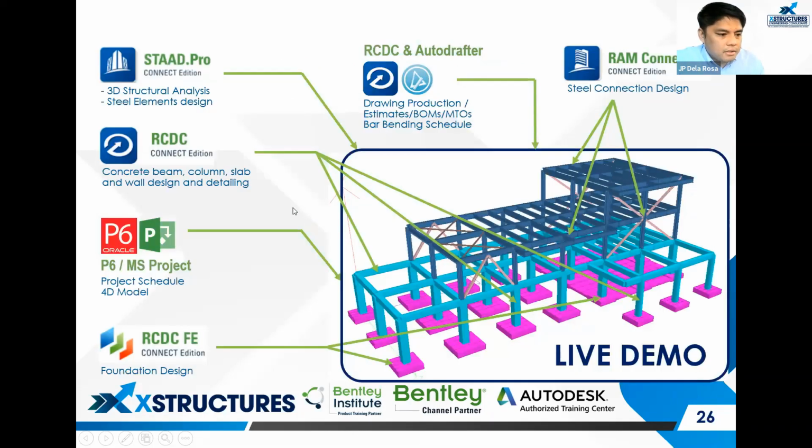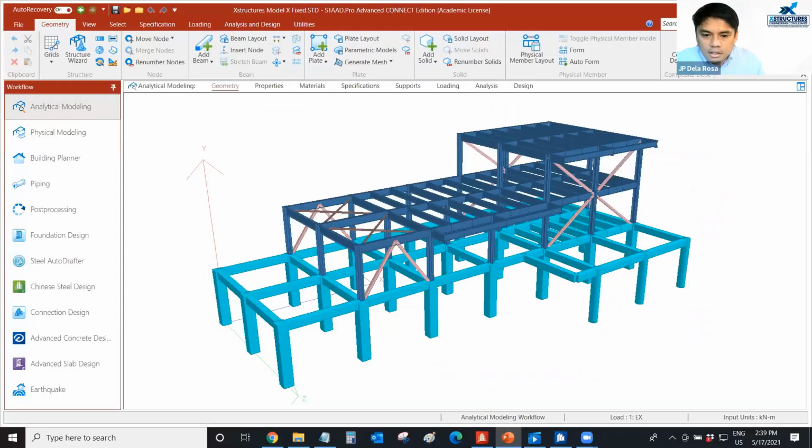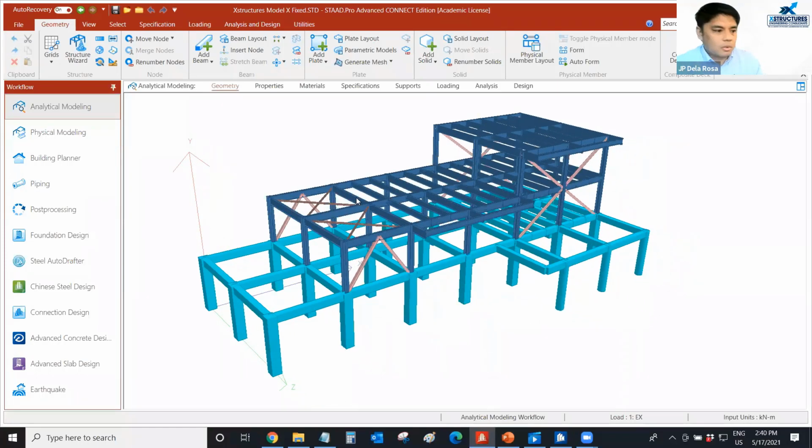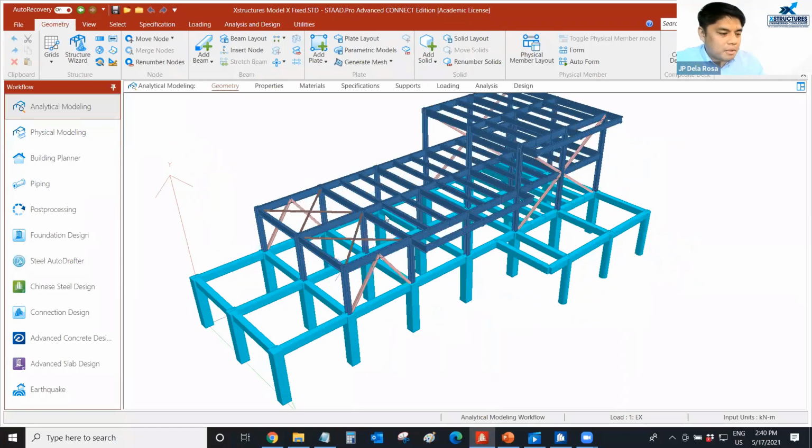Okay, so now let us see the live demo. We're going to see how the software integrates together. Let me just open my STAAD.Pro model here. This is the sample STAAD.Pro model. We will not model this from scratch anymore.